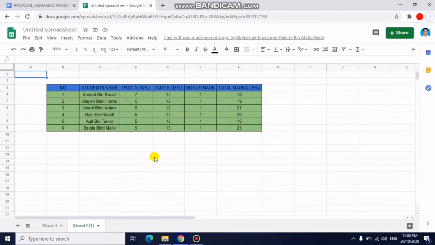Next, I want to rename these new sheets. I just need to double click, then I want to name it Exercise 1, and enter. This Exercise 1 we will use later as our sample to learn how to create a table.